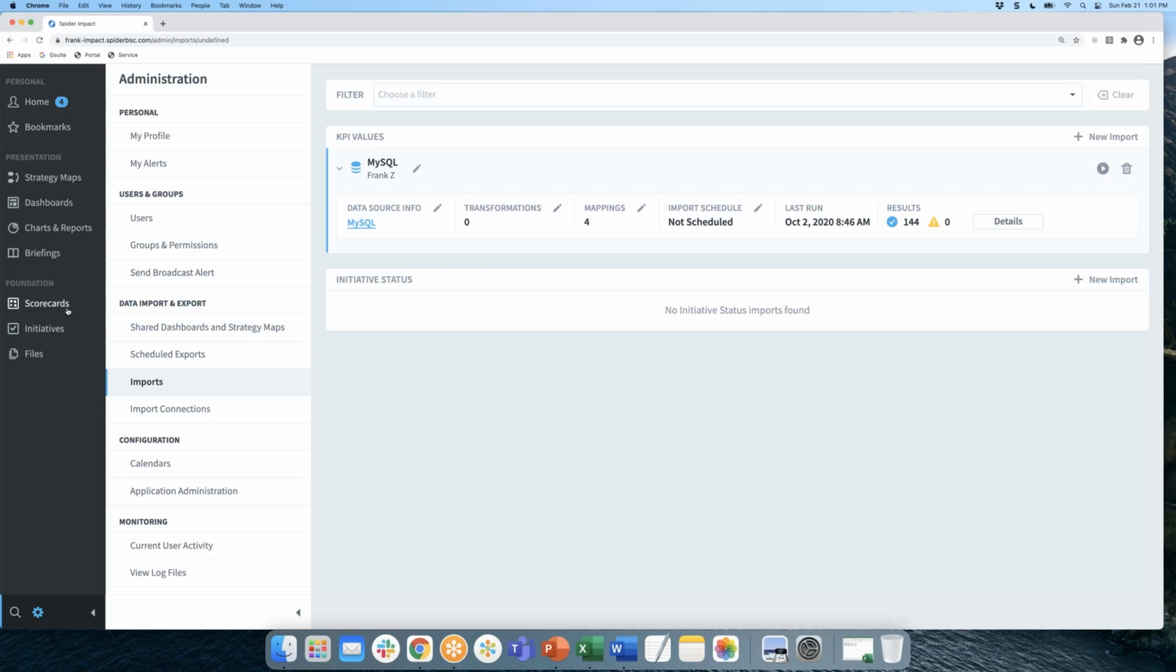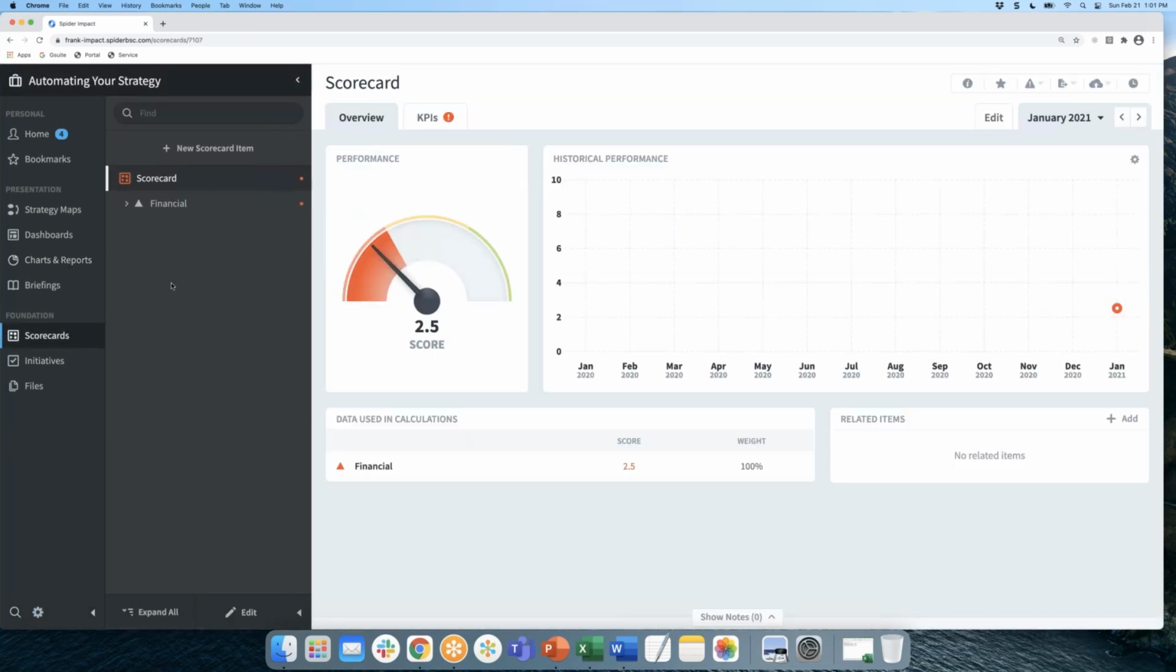Okay, switching back over to scorecards and to the Automating Your Strategy org. As I alluded to before, if I expand all, I'll see that Spider Impact also helps us automate scoring. You'll see a bunch of red, yellow, green, and even an instance of gray sitting as dots here. Behind the scenes, there are 11 scoring types available that allow those colors to be assigned. Ultimately, there'll be a normalized scoring range on a 0 to 10 scale here.